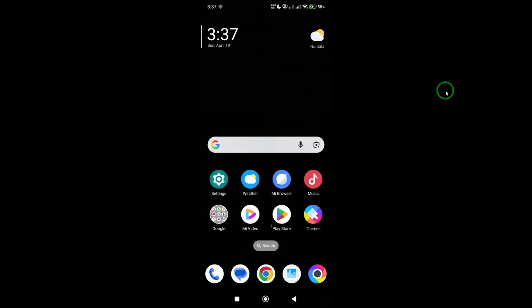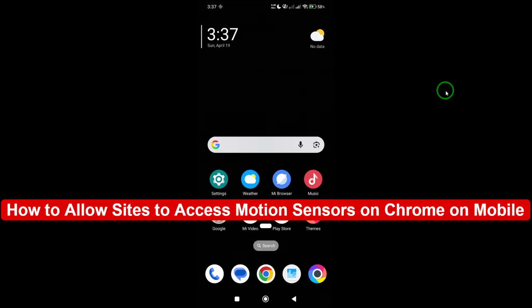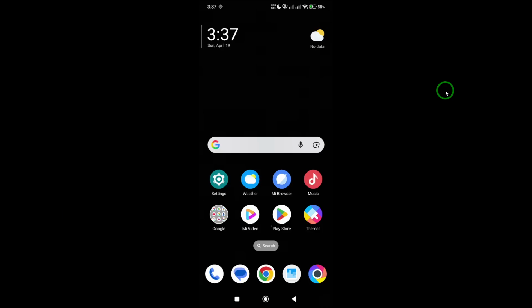Welcome! In this video, you'll learn how to allow websites to access motion sensors on Google Chrome using your mobile device. If you've ever visited a site that uses features like screen rotation, movement-based controls, or step counting and it didn't work properly, there's a good chance motion sensors are turned off in your Chrome settings. Don't worry, fixing this only takes a few quick steps.